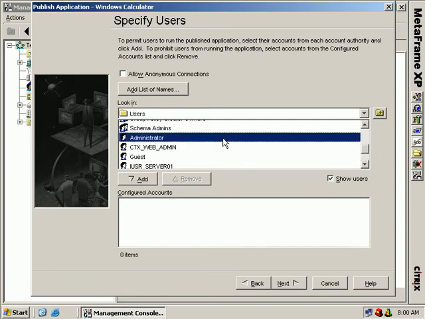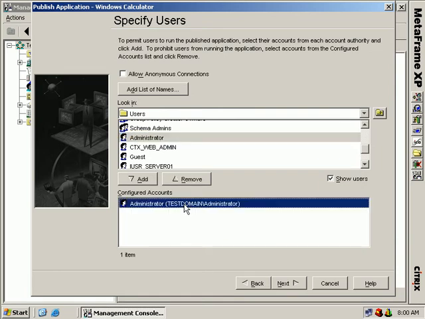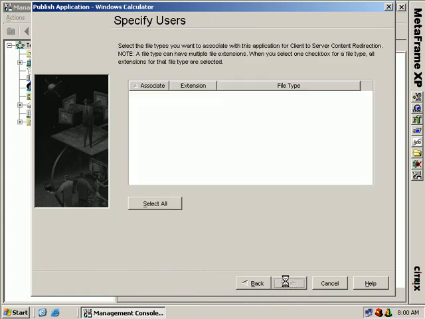So in our instance, we'll just add the administrator account in, so we'll double click on that, or we can highlight and of course click add. If you do make any mistakes, you can select the configured account down here and of course select remove. But we've done that, so we'll click next.